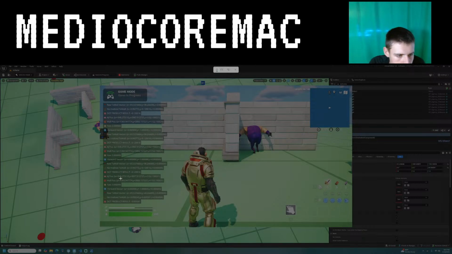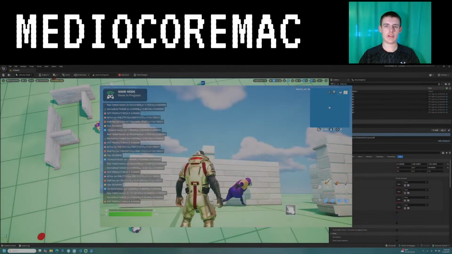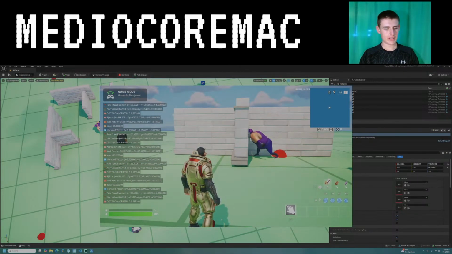Normalized to wall. Dot product result. AJ position, negative 548. Wall position, 1360. I want the wall right in front of me. Where is that? We have wall position AJ 548, 1360, 1360, 548. Why is it only doing the 1361? It's probably because it's not in the for loop. Wait, is it only doing that though?